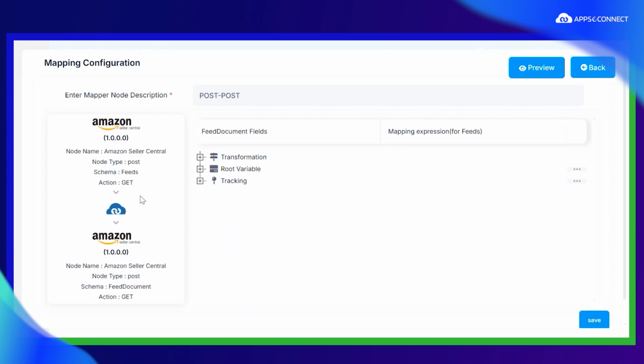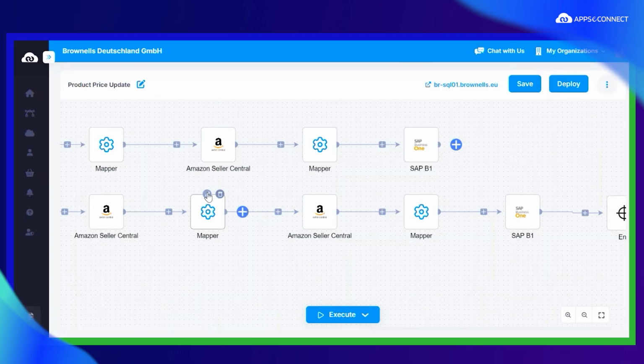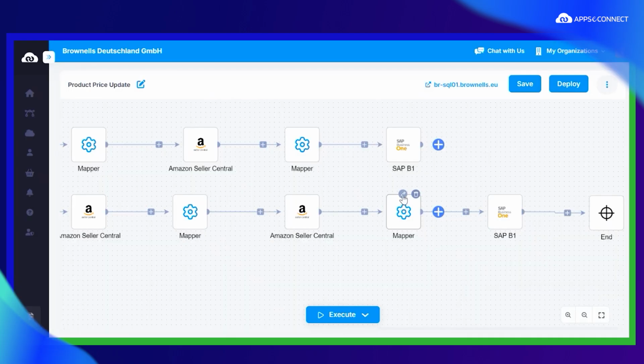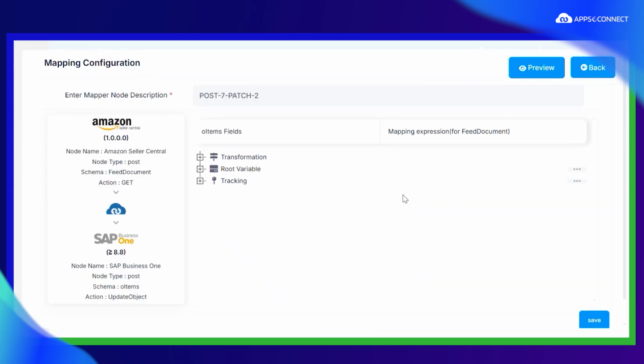In this second mapper node, the feeds have been transformed and posted as feed document in Amazon Seller Central, and the endpoints are feed documents. And this is the third mapper where the upload URL is being uploaded, and here's the last mapper for product price update. Here the feed document is being synced back to SAP Business One in OITM table.